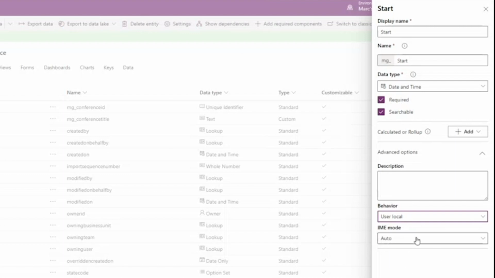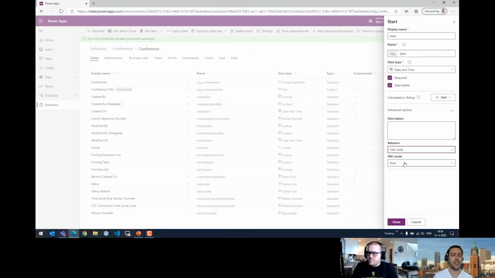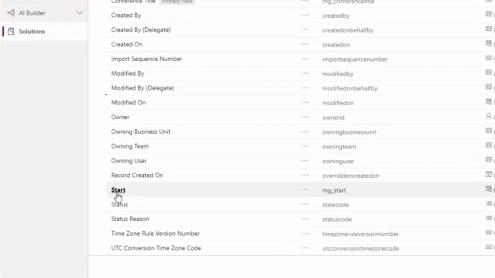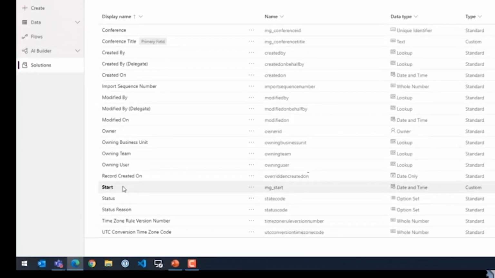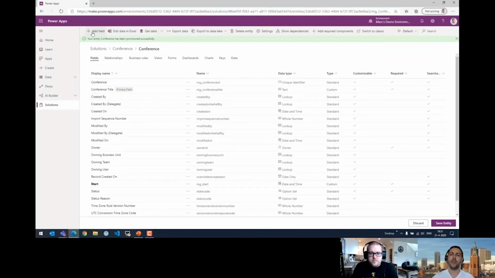Now there's this IME mode also. I just leave it to auto. I had to look it up yesterday what it actually means, and it's got something to do with Chinese and Japanese language. So I'll just leave it. I always leave it. So let's say done. It is bold here so that you see it's new. I've got a new one.